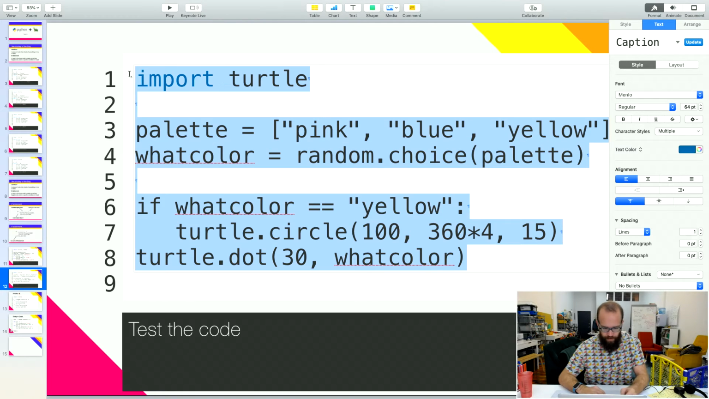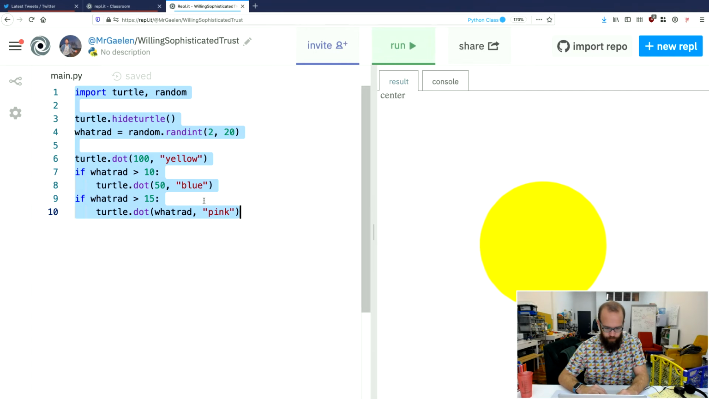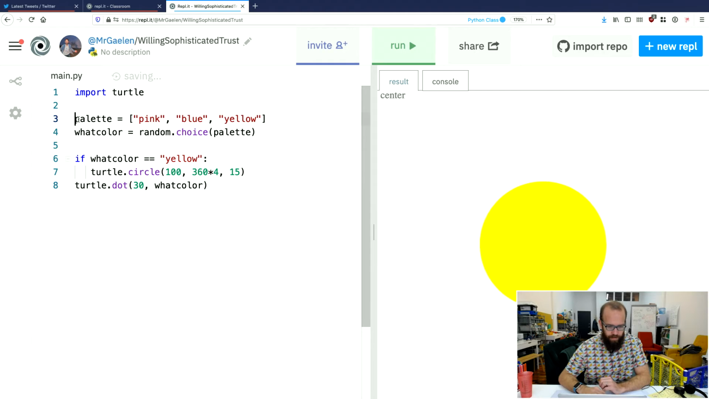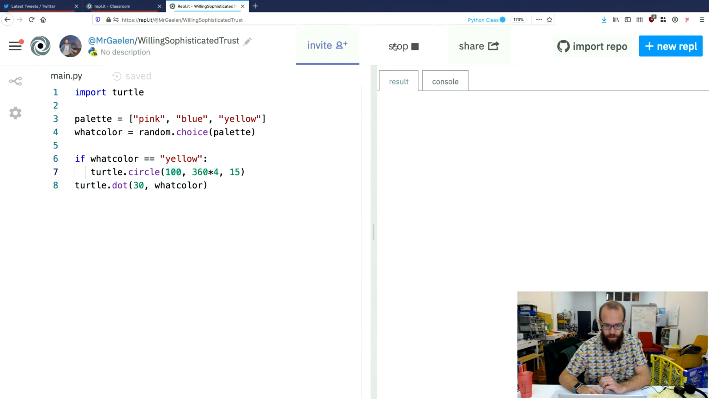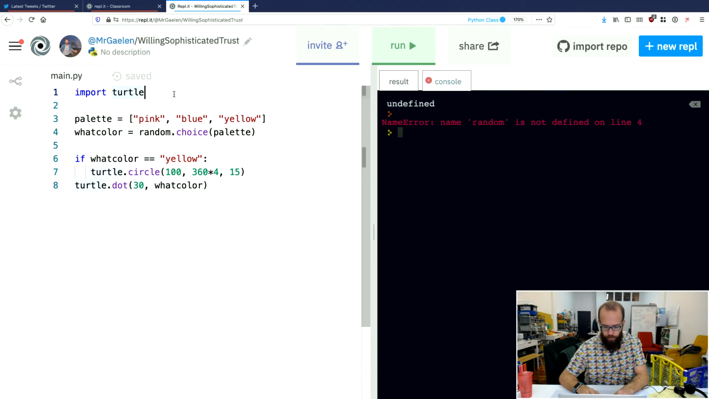Here we've got a different example where we are using a list and we're picking a random color, and then we're checking what color it was. So we're going to check with equal equal. So it's always going to draw a dot that's the color, but sometimes it's going to draw this crazy circle thing if it's yellow. An error. Whoops, forgot to do random again.